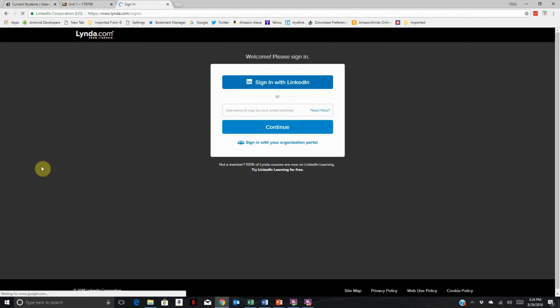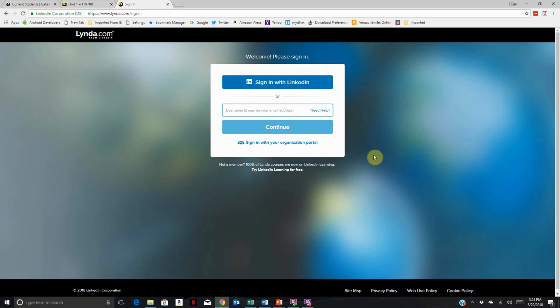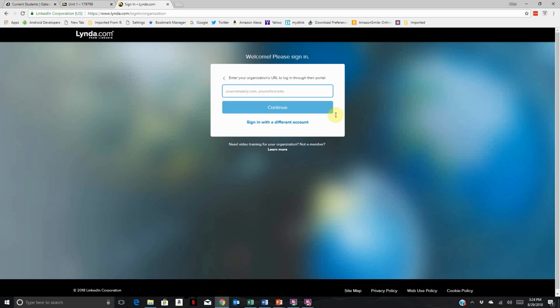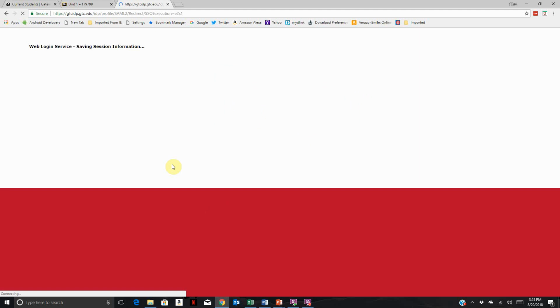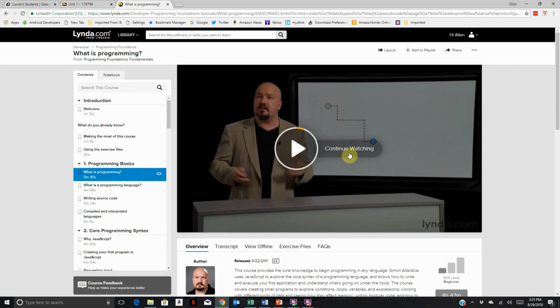Click the sign in link. And what it will do is pop up and ask you, how do you want to sign in? Well, you're going to sign in with your organizational portal. That's how we get in for free. And it will ask me, what is your portal? Well, the portal is the URL of Gateway's website, gtc.edu. Continue. And then it will actually have you log in. I'm logged in automatically because I've got that password manager. You may have to put in your Gateway student ID and your login information. And then you're here and you can actually watch this video.